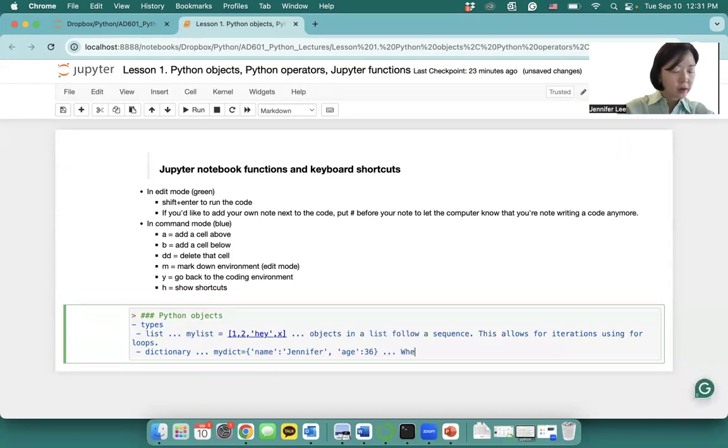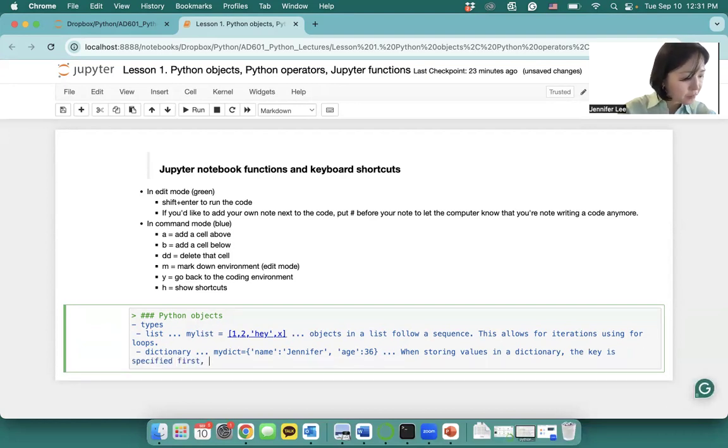So something to note here, when storing values in a dictionary, the key is specified first, followed by the corresponding value, separated by a colon. So you probably have already noticed, but we follow this rule. We write the key first, and then the value associated with that key, the second key, the value, the third key, value, so on and so forth.